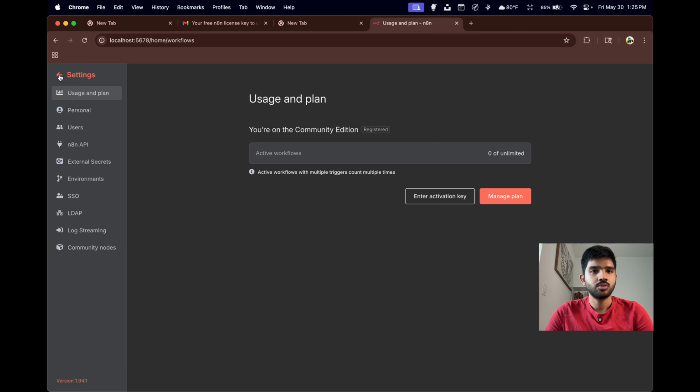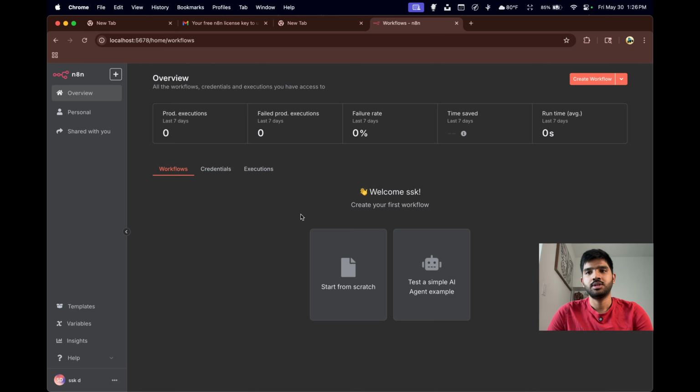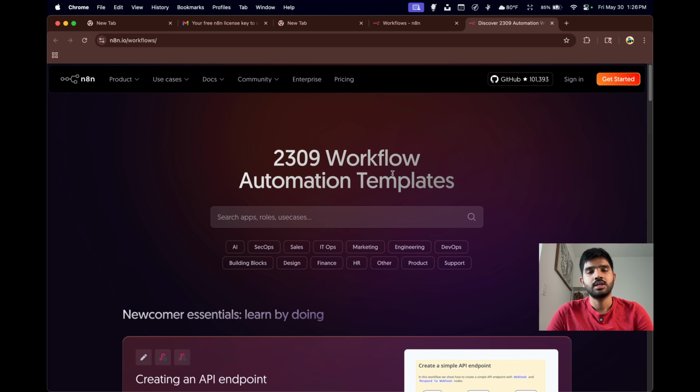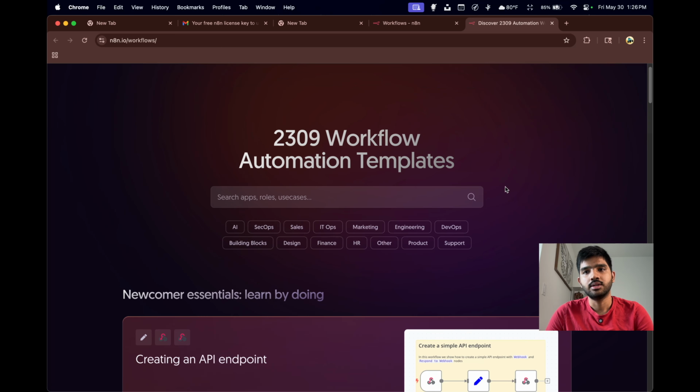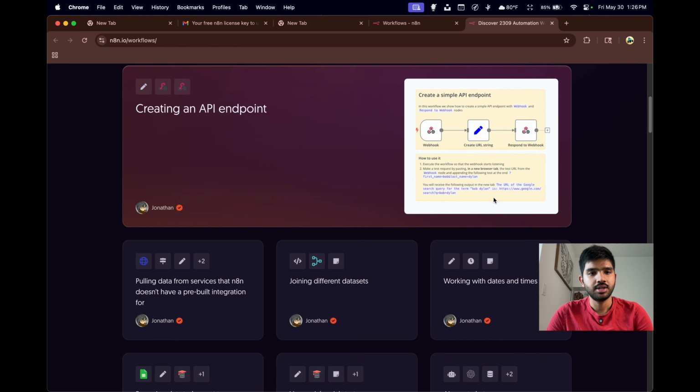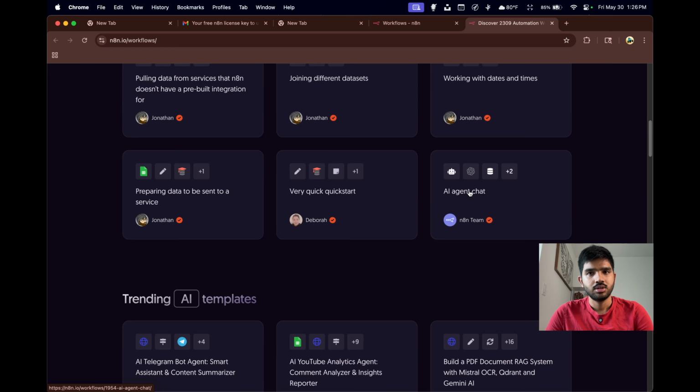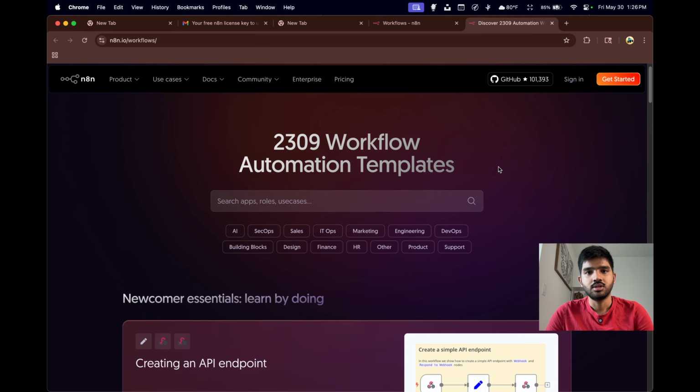Now I'll walk you through the n8n interface. It's pretty clean. We don't have to worry about all these things. In the left bottom, we have templates. Basically, people create workflows and post them here. Some are free and some are paid ones. Just go through this web page, then you will get an idea.